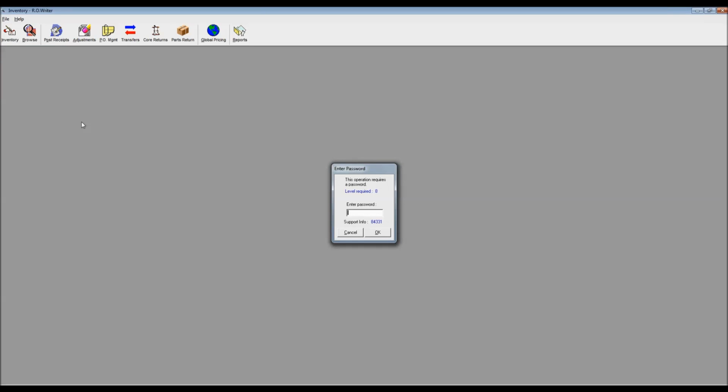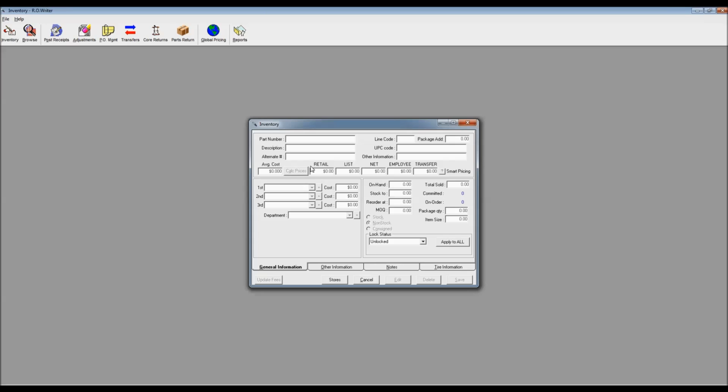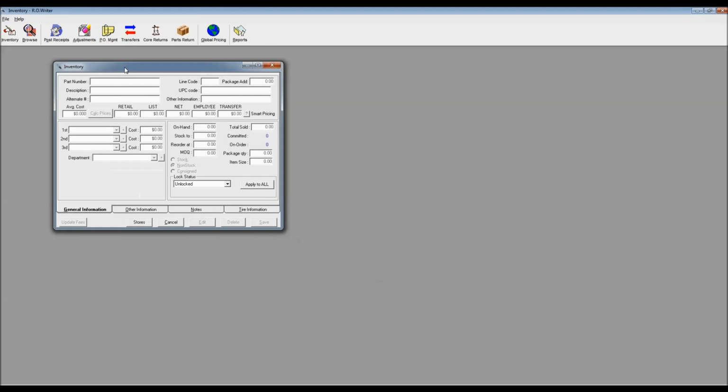When I click on View, Add, Edit, in my case, I've got the functionality to be able to come into this window password protected. So it brings me into my inventory screen. Again, the same window that we were in just a moment ago going from the main RO Writer program. Again, there's a large number of ways that we can get into this particular window from various points inside of the program. Again, its primary access point being through inventory and then View, Add, Edit.